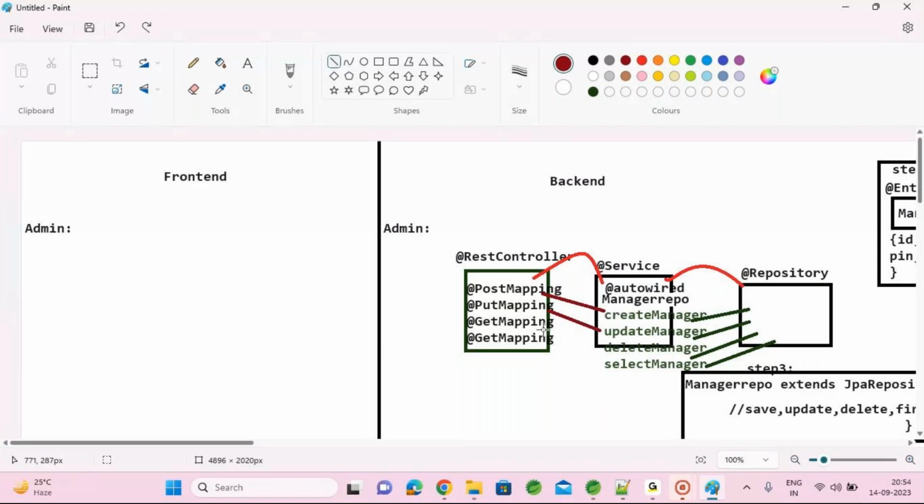For delete, you can have a delete mapping method also. We can have the HTTP delete method. I didn't mention that here, but for selects we can use get mapping. For delete, we have the delete mapping method also. At the rate delete mapping.